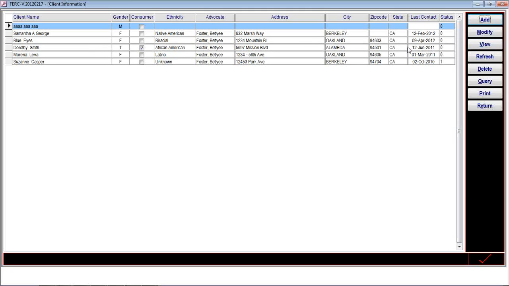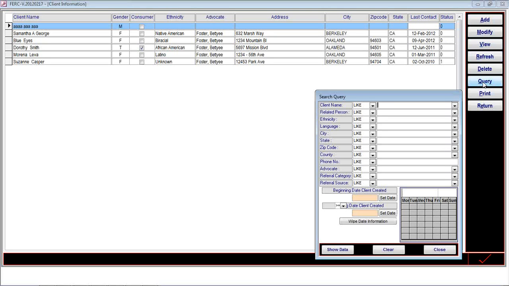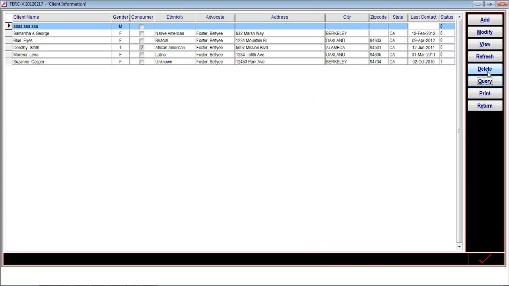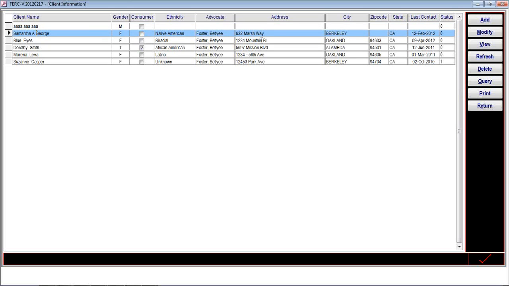There's a query button. This button is for the exhaustive query, and with this functionality, the user can select or provide multiple criteria and search for specific information within the provided information. Delete is to delete, refresh to refresh the main screen, and return to come out from the form.